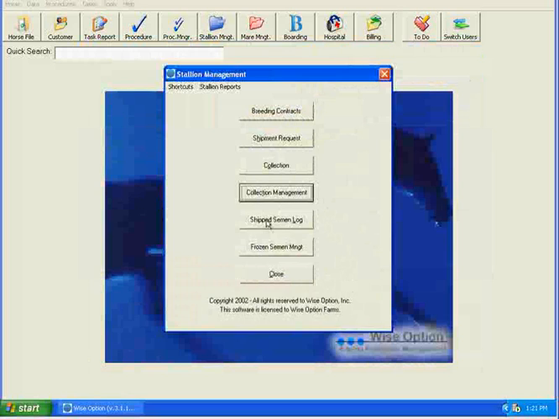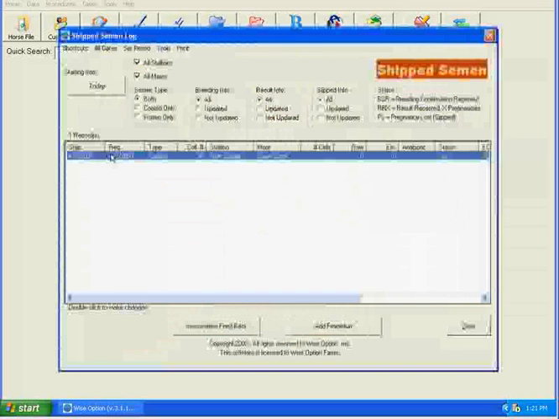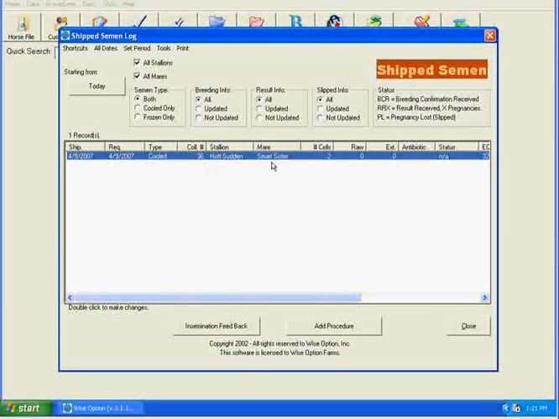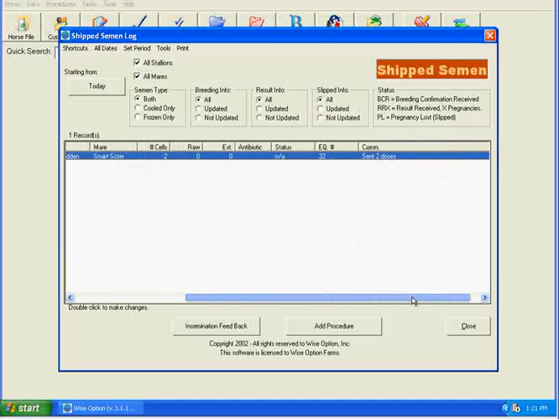I'm going to go to the ship semen log. Here's our shipment for today, ship today, request today. It has the collection number we want to work off of, the stallion and the mare, the number of cells in billions, as well as the status, the equitainers, and any comments. So from here, I'm going to edit this.